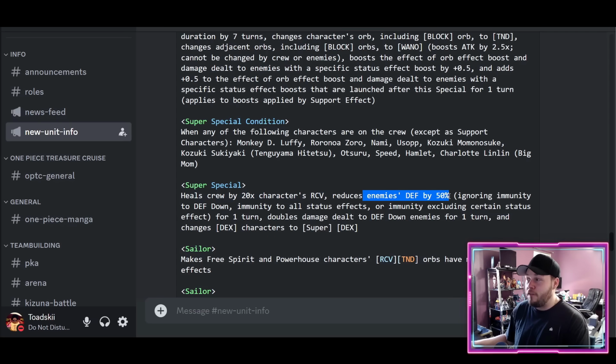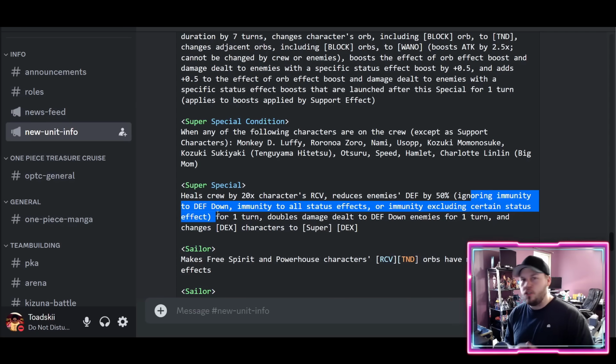Reduces enemies' defense by 50%, ignoring immunity to defense down in all immunity effects, which is amazing. And doubles damage dealt to defense down enemies for one turn. So with her kit and the way that it's built, you can make this a 2.5 times guaranteed conditional boost. And while yes, the defense reduction is only for 50%, it bypasses all immunities. That's the biggest component. Because usually with a defense down conditional boost, you'd use it against an enemy that has really high defense. And if you can set the defense to 0 whilst also getting a conditional boost out of that, you're getting pretty good value.